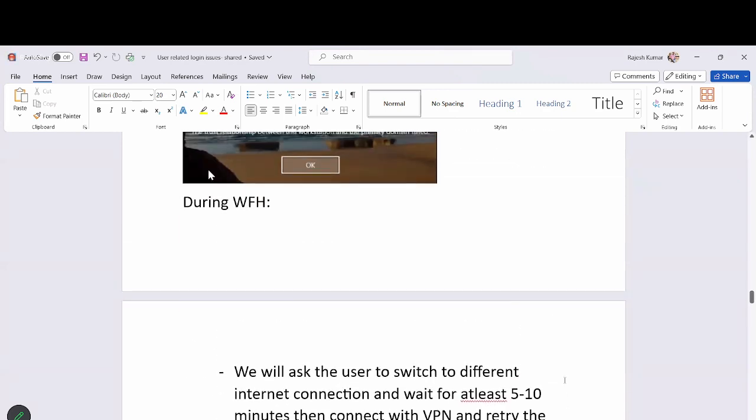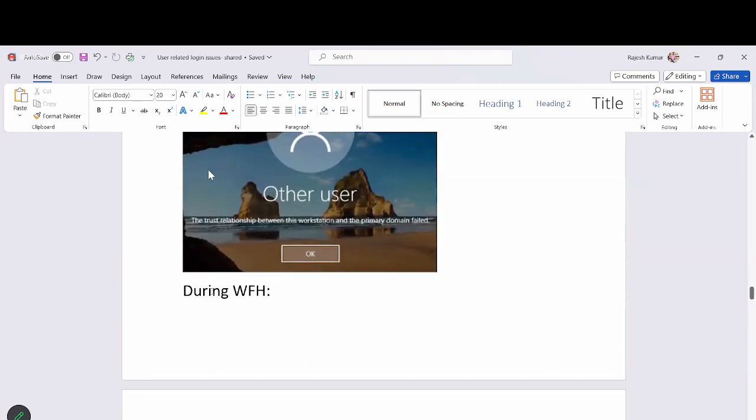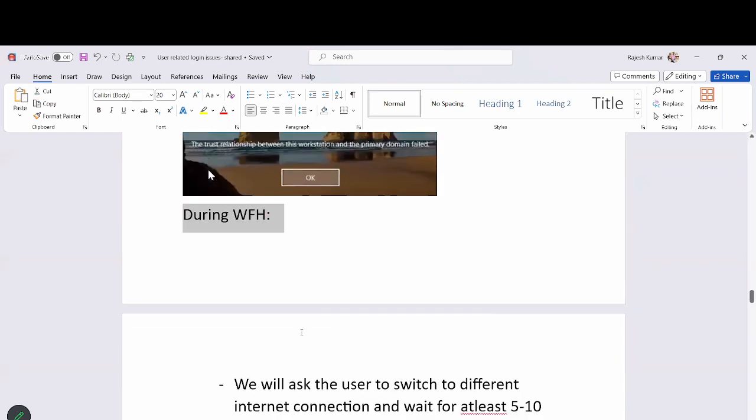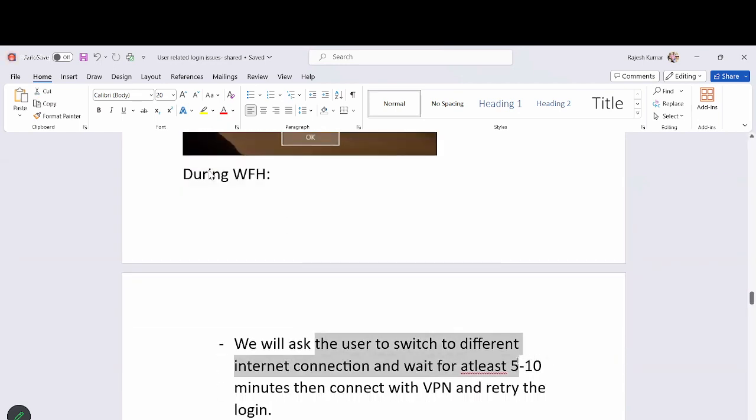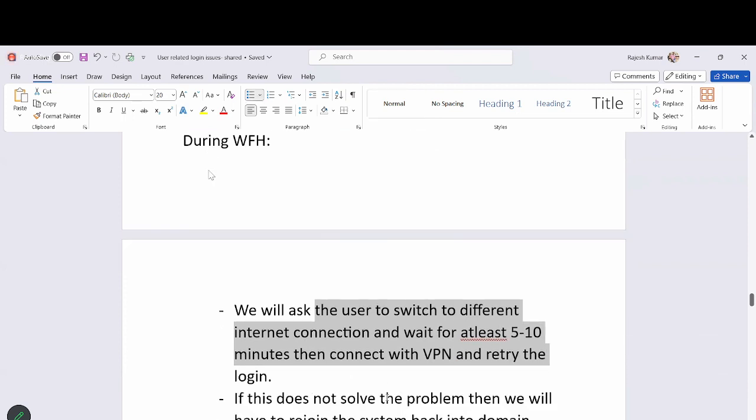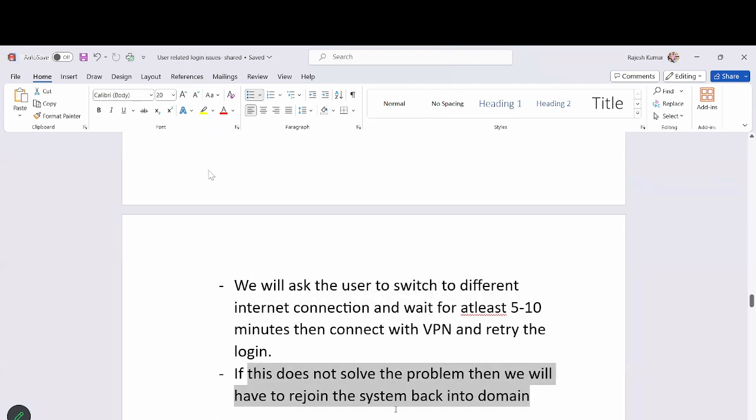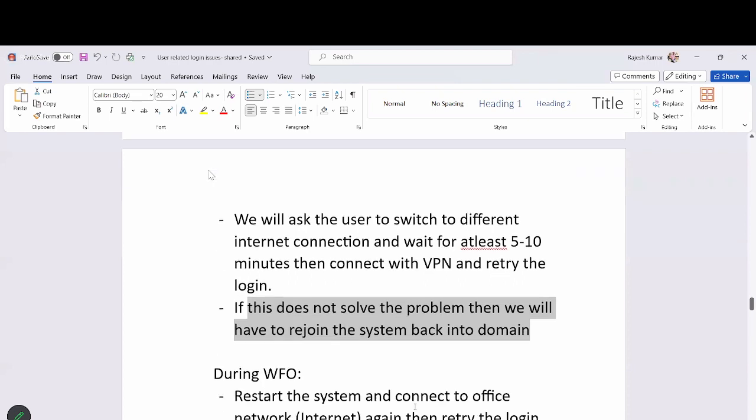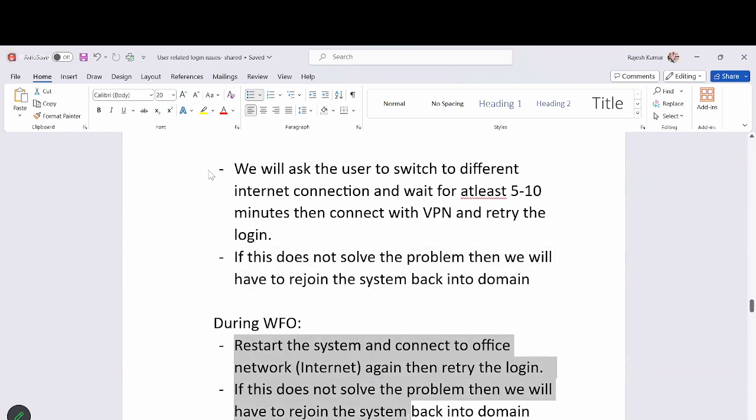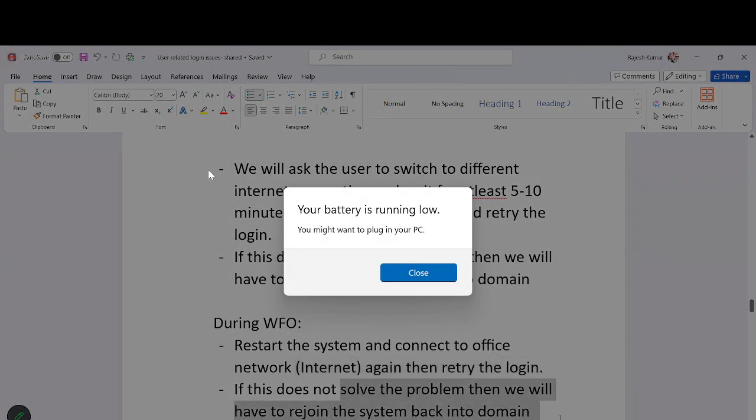So if this is the error, the trust relationship error, we have to check whether the user is working from home or working from office. If the user is working from home, in that situation, we have to simply ask him to connect to another internet, wait for 5 to 10 minutes, then connect the VPN again, then try to log in. If that does not solve the issue, ask him to visit the office, rejoin the system back into domain. If the user is already available in the office, restart the system, connect to the office internet again, then try to log in. If that does not solve the issue, rejoin the system back into domain.